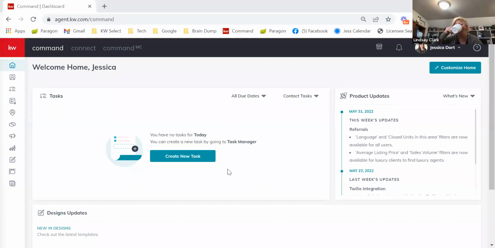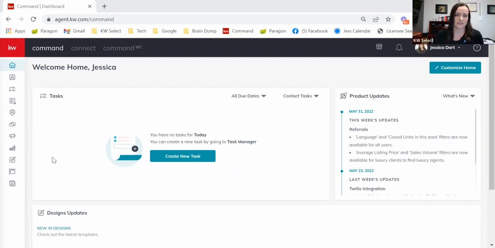Okay, so we're going to start with designs. That's the part of Command where you can actually create different types of marketing materials, both for social media and print. There's postcards in there, there's business card templates, there's a whole lot of different things. But we're going to focus just on a social graphic for a new listing.